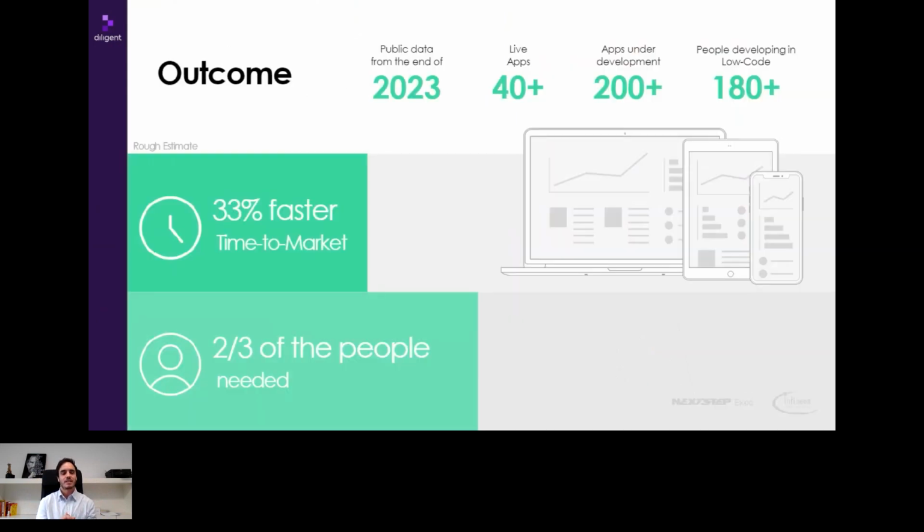And the outcome of that is that they started working with the OutSystems platform, the low-code platform, in 2022. And at the end of 2023, and I'm sharing the data that is publicly available, they had gone live with more than 40 applications, some of them modernizing and even replacing legacy systems. They had more than 200 applications under development, and more than 180 people working in low code.